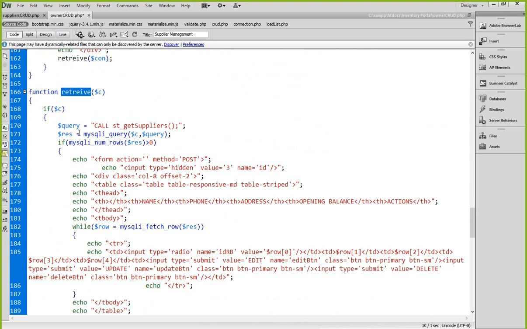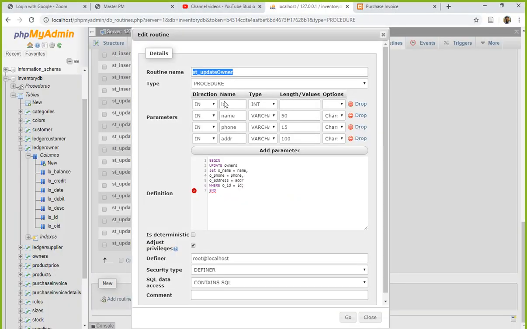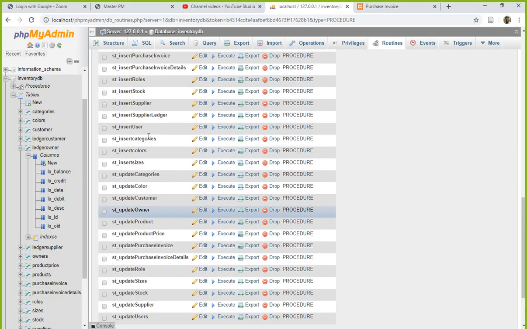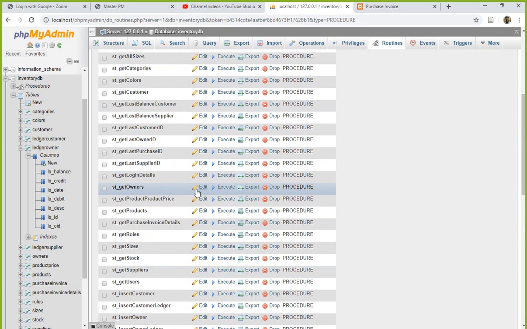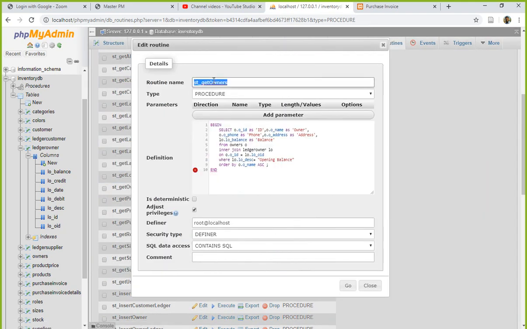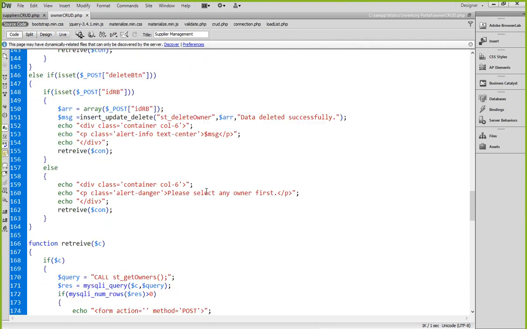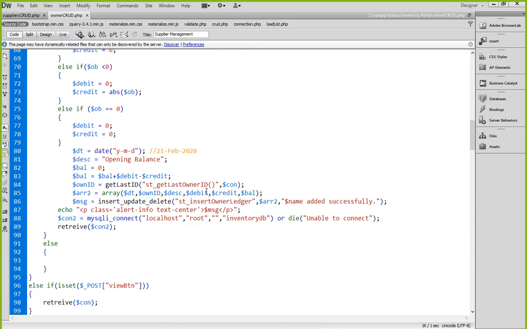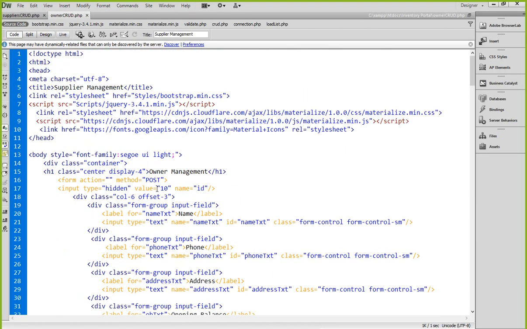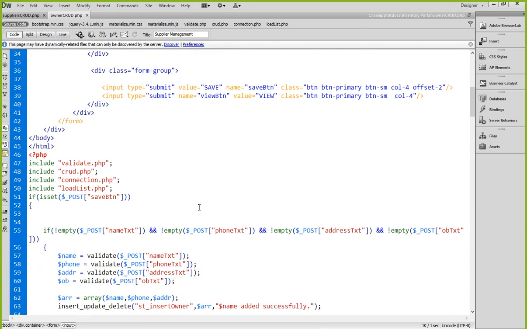Here's the retrieve connection. Here you see get suppliers. Here we have to pass get owners. So where is that get owners? So you have to do these things very carefully. So get owners inside the retrieve, and the hidden value should be 10 for navigation purposes. And where else we need to pass the 10 value? Let us check. So hidden value is 10, fine.